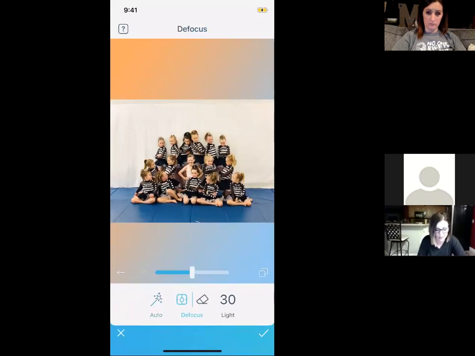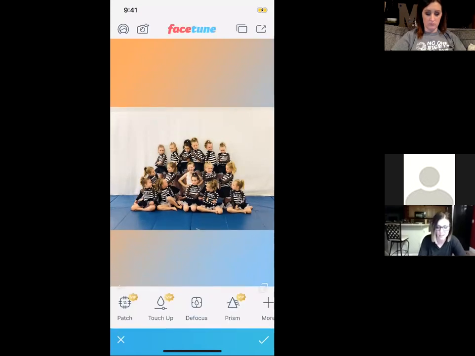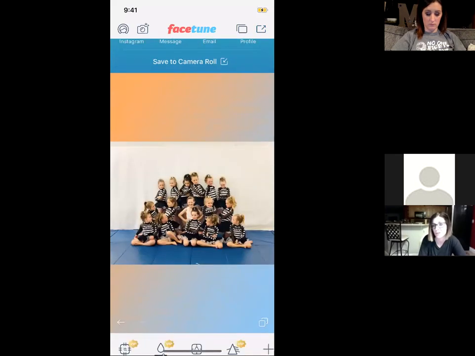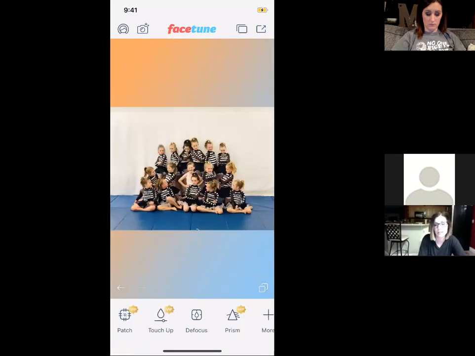A lot of times just doing that will be good enough, and you can adjust how blurry you want it, or how blurry you do not want it. So I just edit it to where it kind of smooths it out. It almost makes it look like you took a steamer or an iron to it. And then that's good. Then you would just save it to your camera roll. So that's really all that I use Facetune for.